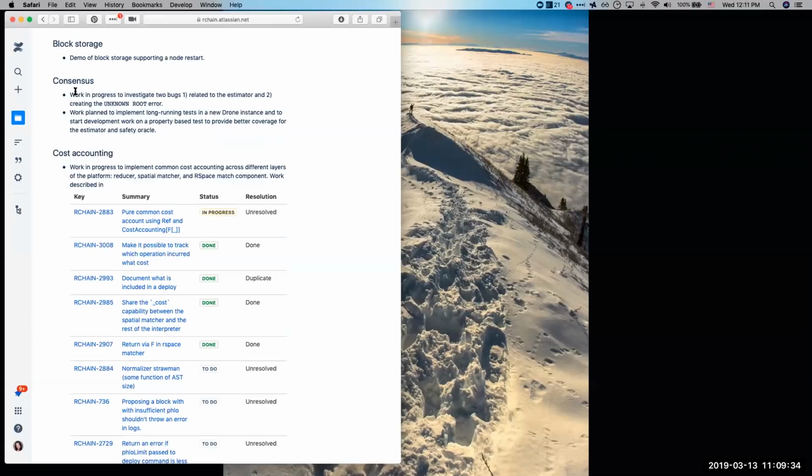Consensus work, we're investigating two bugs. One is related to the way the estimator is working, and the other is related to an error that shows up and says unknown root. Investigations are ongoing. These are kind of pesky bugs. They're hard to reproduce. We're not quite sure where they're coming from and have some leads. So that's what the team is working on.